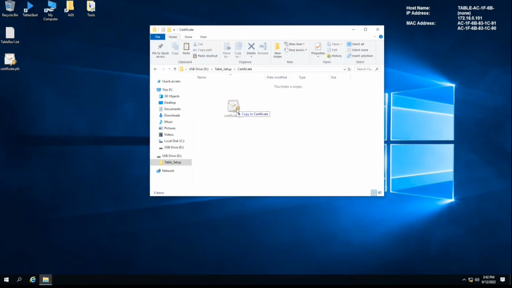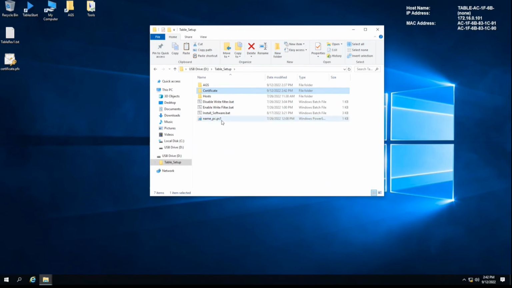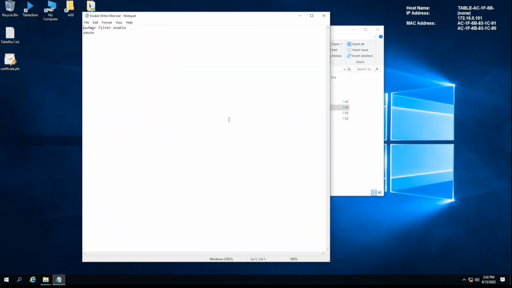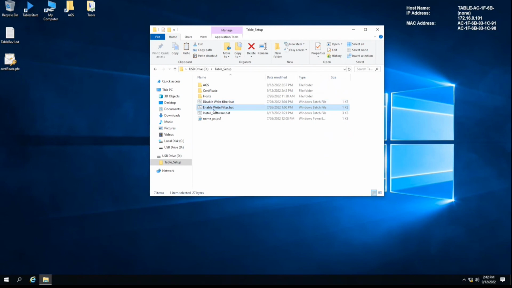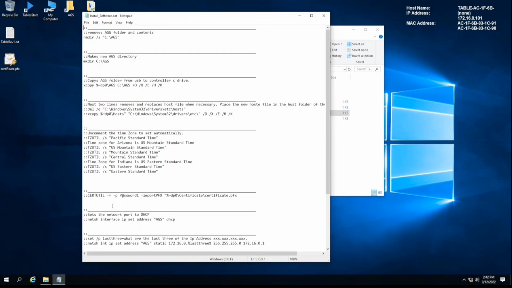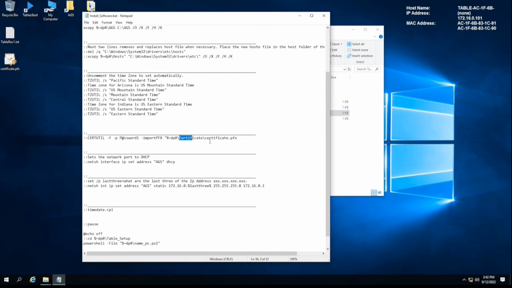I can take the certificate, drop it in here, and when we uncomment out the certificate portion of the script, it's going to find this and it's going to install it because it's named certificate and it has the P@SSWORD password. Wrong one. Install software. That's what you're seeing here. It's named certificate PFX and has this as the password. It'll install that for us automatically so that we don't have to think about it.